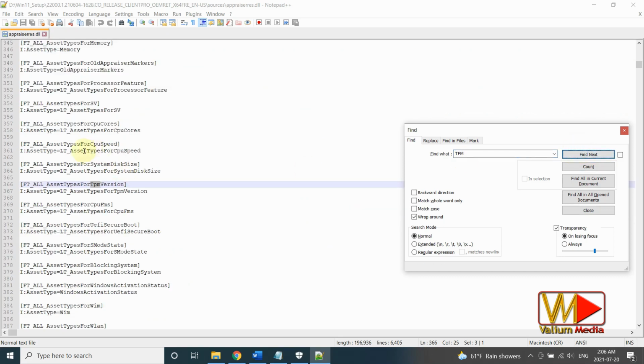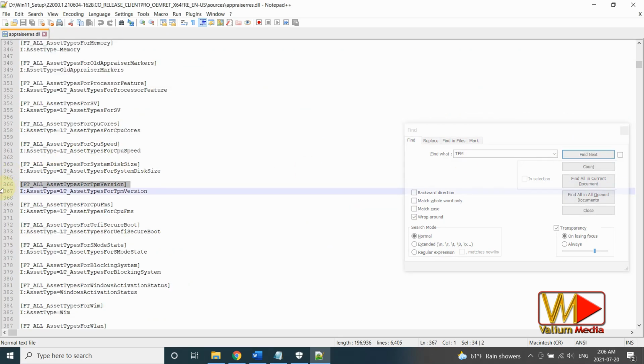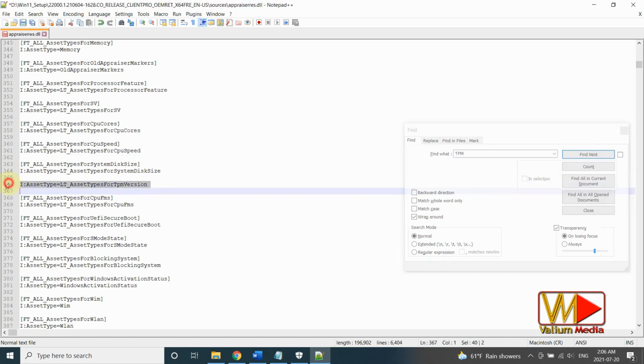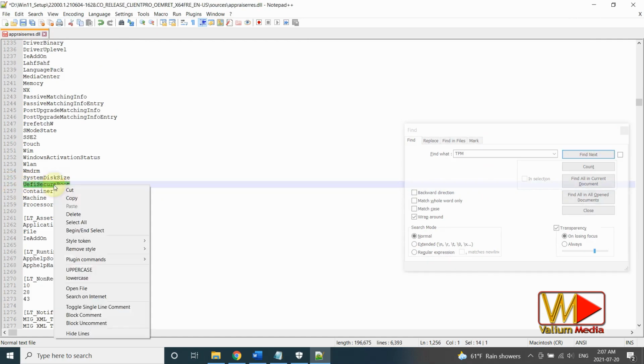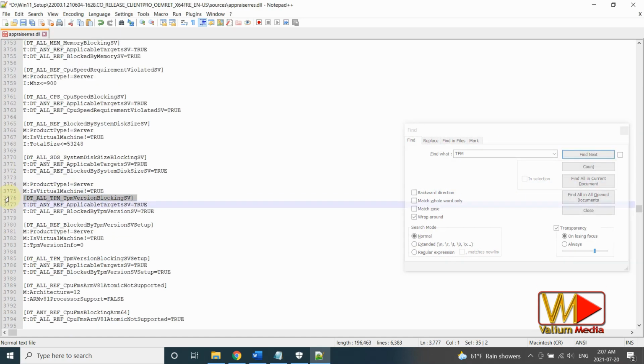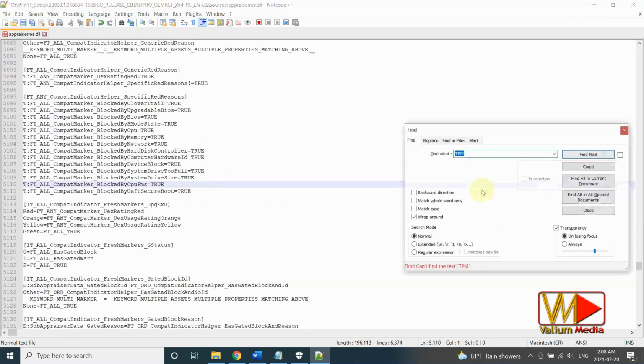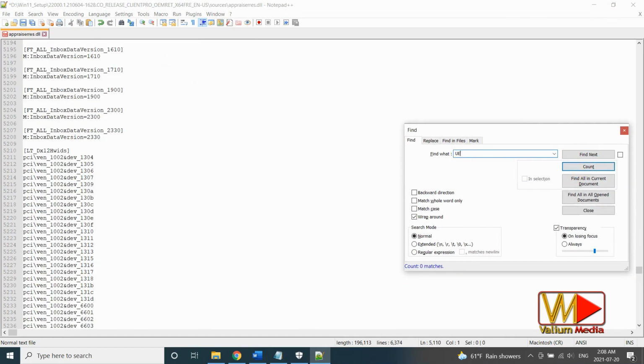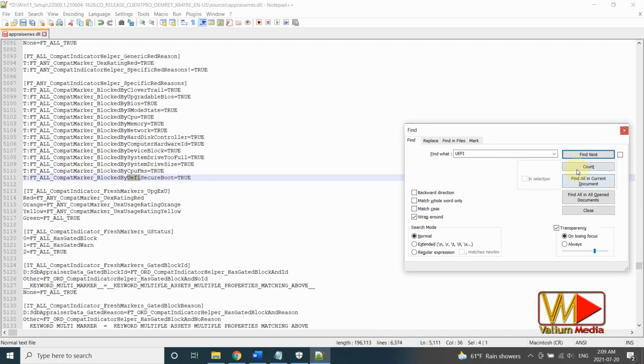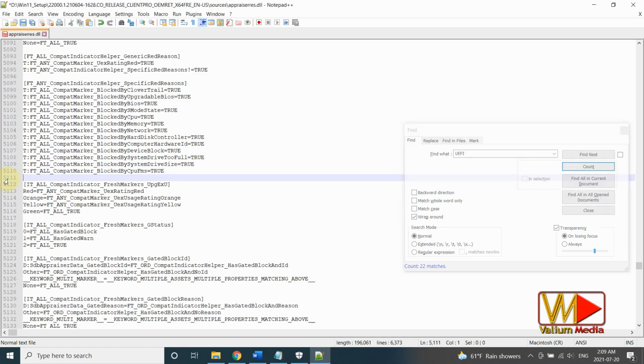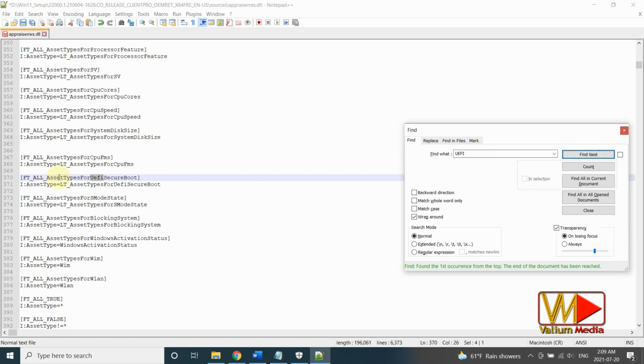Click on find next icon or press enter from keyboard. Select the entire line that contains TPM string and press delete key from keyboard. Repeat previous two steps to delete any line containing TPM. To bypass UEFI and secure boot limit, replace the TPM on search box by UEFI and press enter. Delete any line containing UEFI secure boot string.